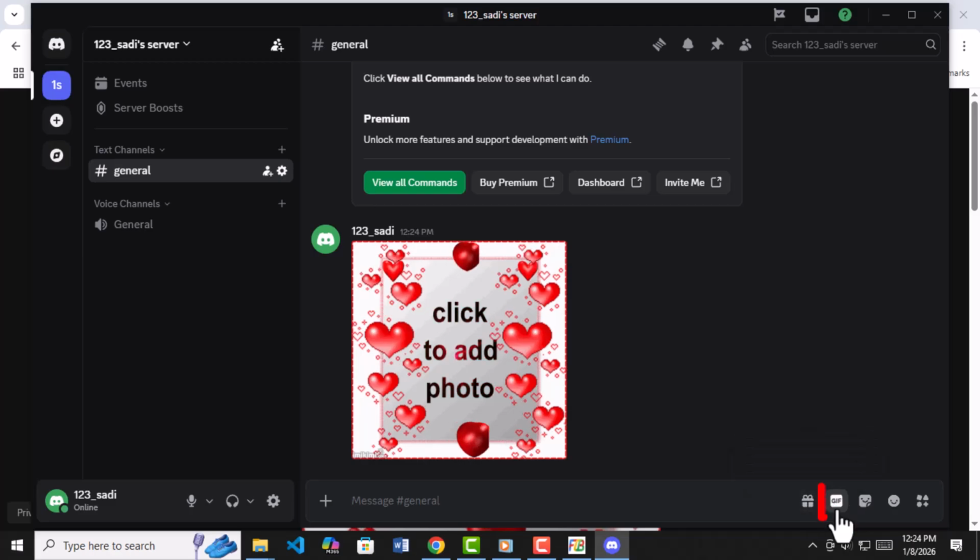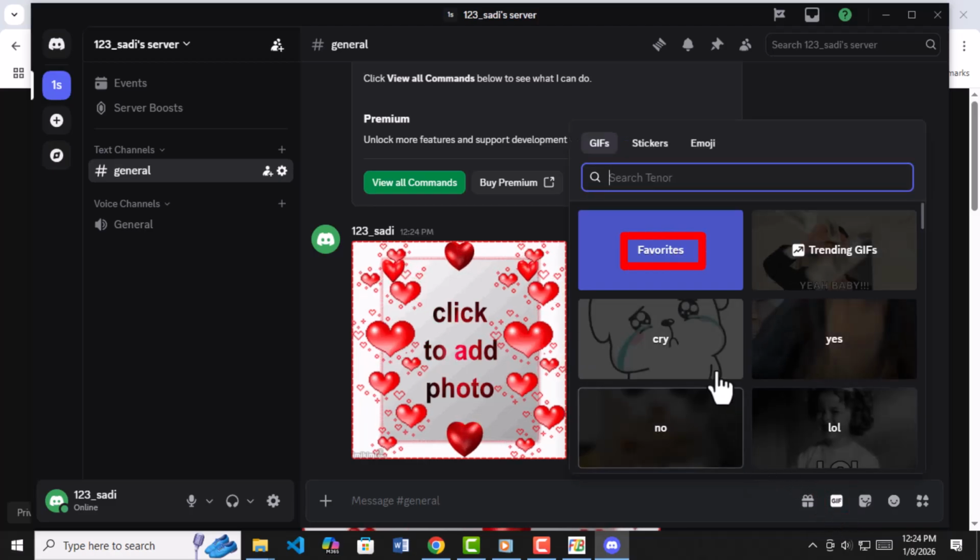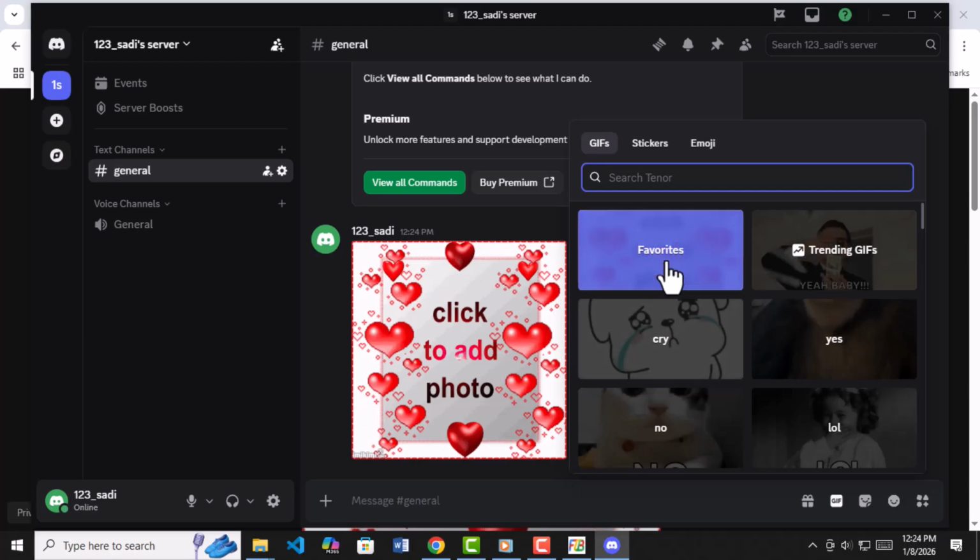Step 6. Click the GIF button in the chat. Go to Favorites and select the saved GIF to send it again anytime you want.